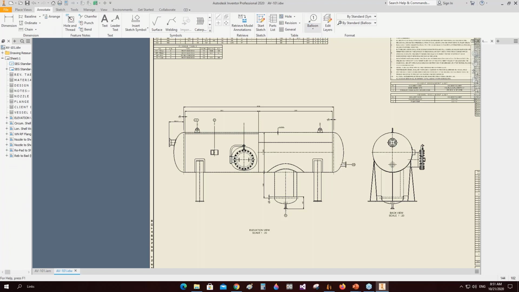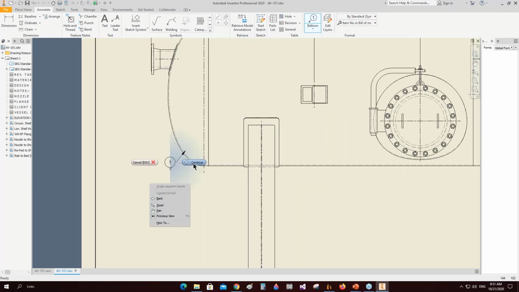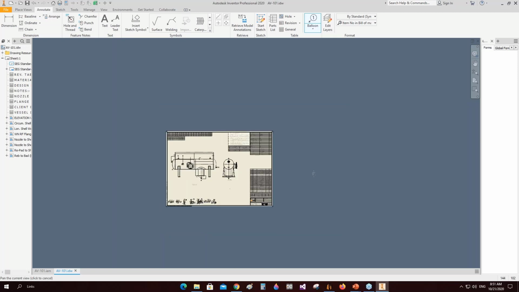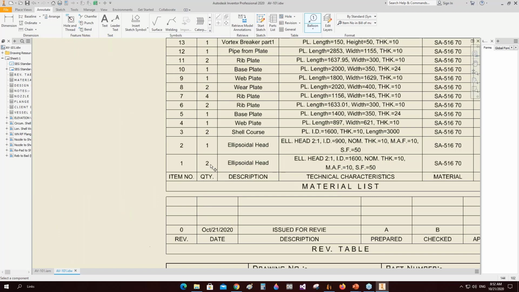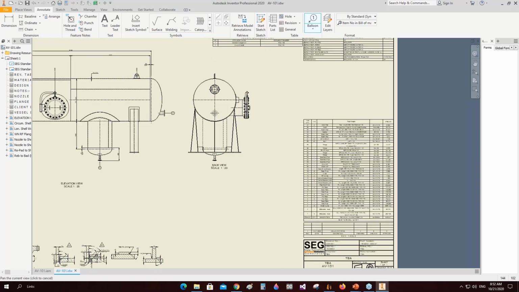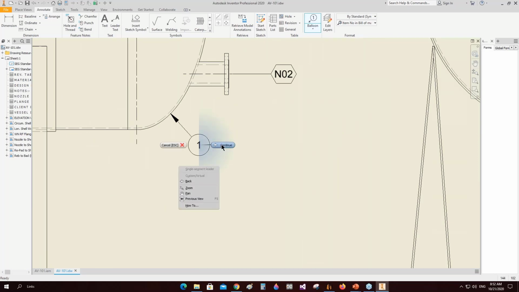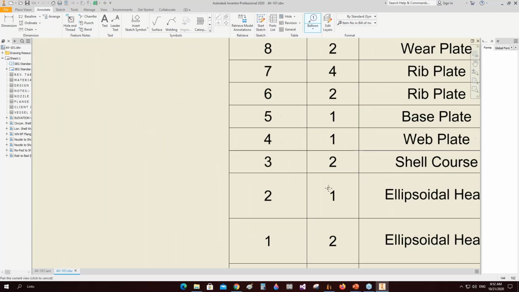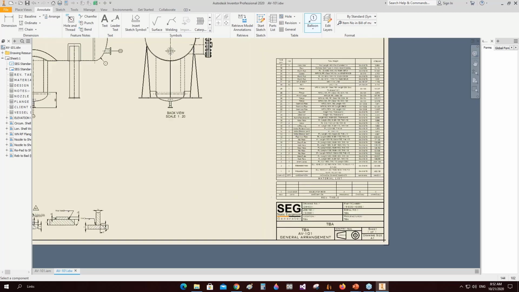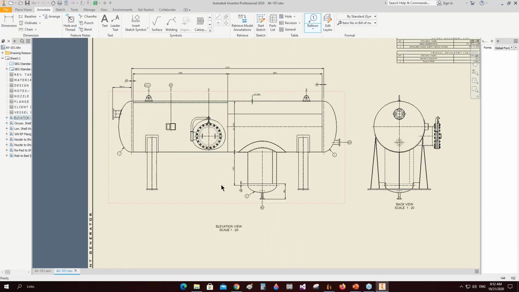Now it's done. So if we come back and select the balloon, for example, and select the item number of the balloon and select this one. Okay, this item is item number 1. So if we come back here, item number 1 is an ellipsoidal head, and that's the definition of this head. We have 2 heads. So if we select the second head, for example, it's item number 1. We select this head, it's item number 2. If we check it on the bill of material, item number 2 is an ellipsoidal head, and that's the definition of this head.